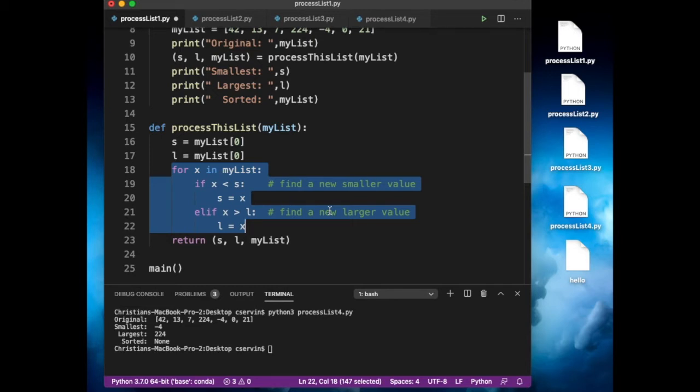Once you follow this, I'm going to save this to my desktop, and I'm going to run the very first version, process list 1. As you can see, this is the name of our file, and I'm going to call it right now. Let's see what happens. Boom. All right, the original. I'm printing on line 9. We print the original, which is right here.